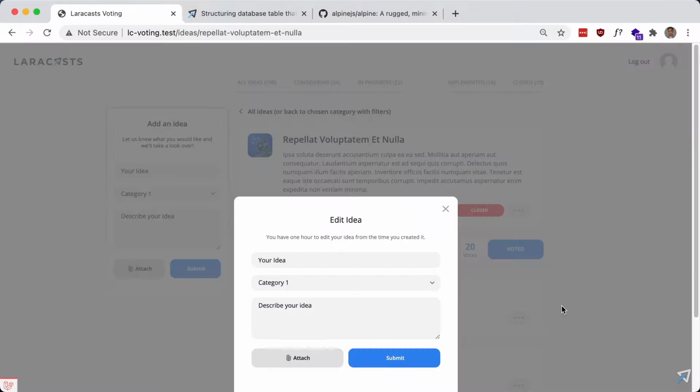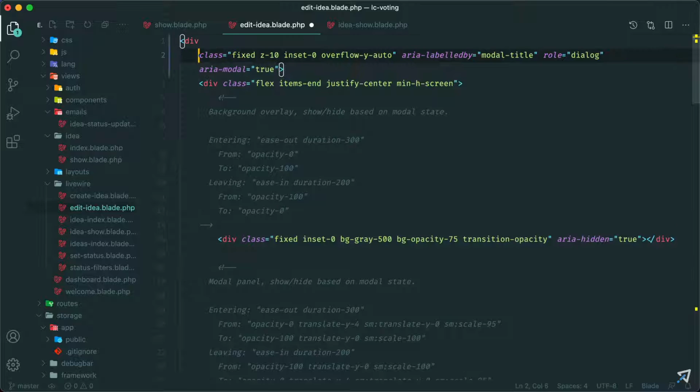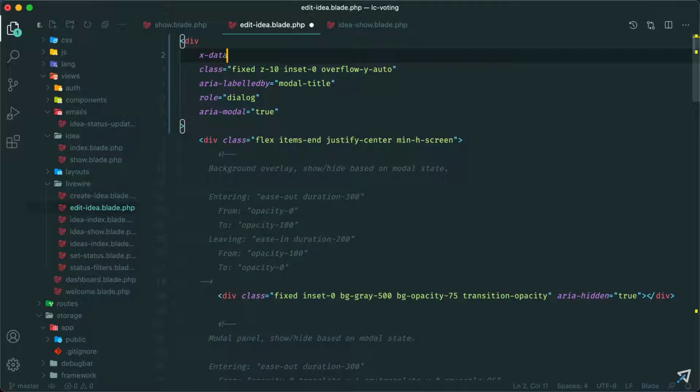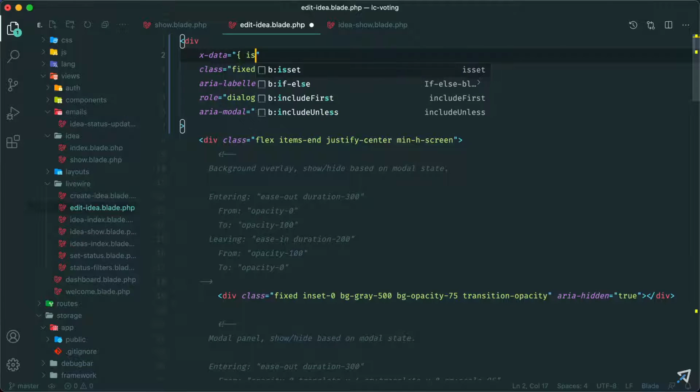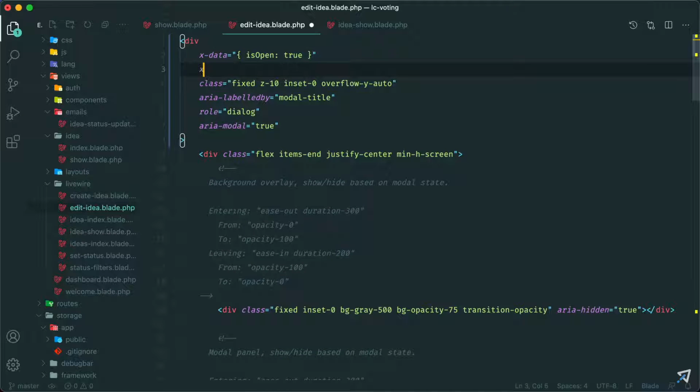Okay, let's work on toggling the visibility of this modal using Alpine. So into our code, let's make this an Alpine component. Let me just format this real quick. So let's give it some data. So x-data equals, and as always, let's just put a piece of state called isOpen, and let's set it to true by default.